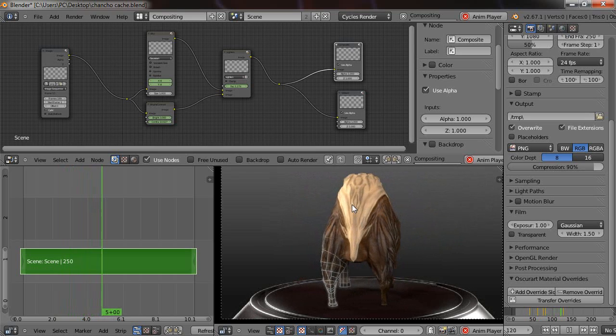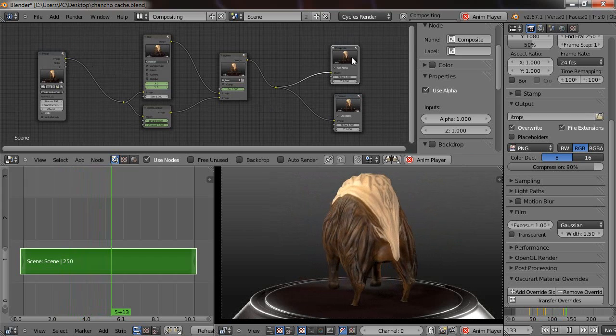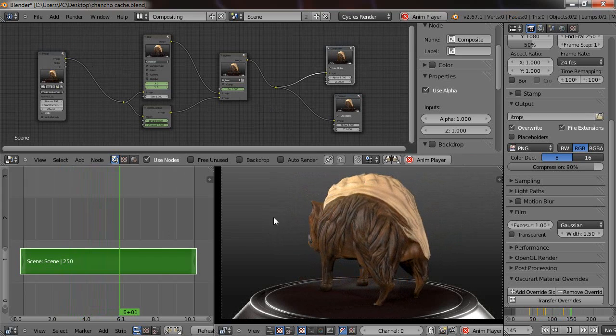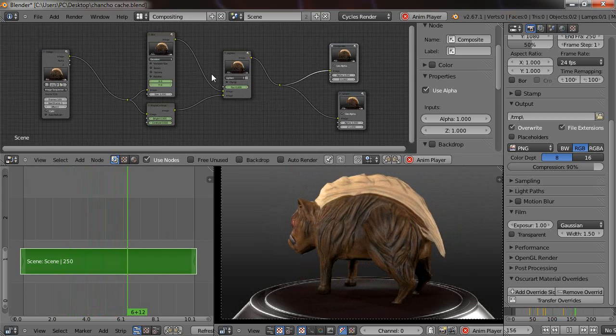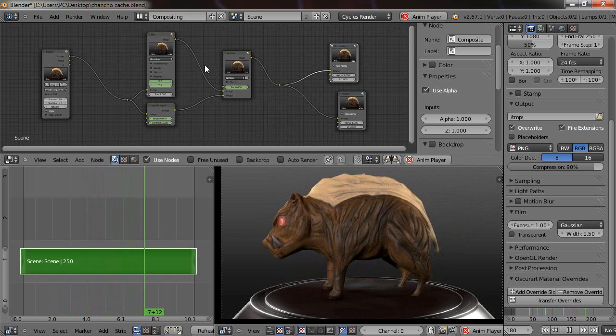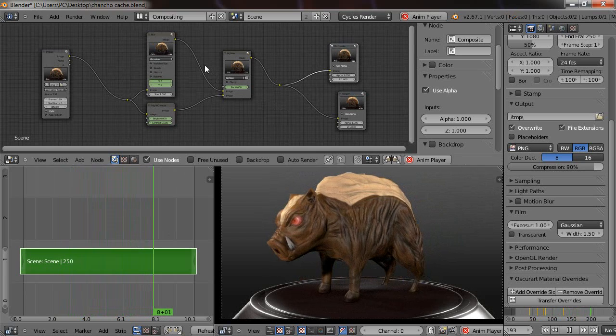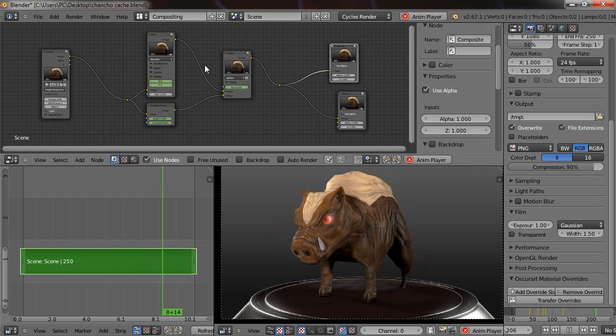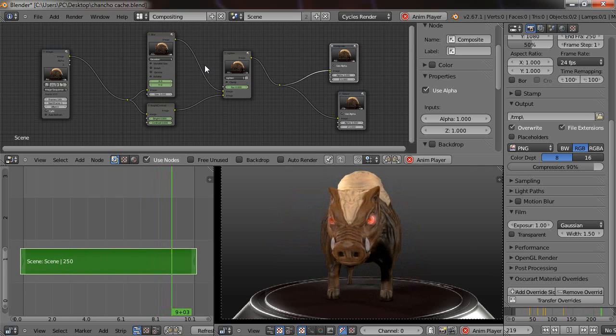So this is the tip. This is how you configure the video sequencer editor to cache your compositing nodes, and you can close this video if you want. But from now on, we are going to see some workarounds for some troubles.